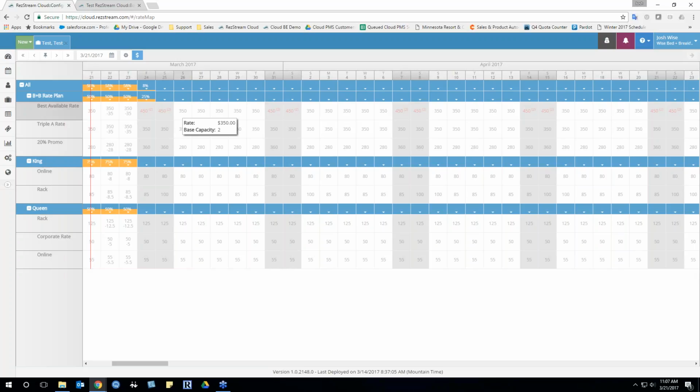Now, if I hover over Sunday, I'm going to see that there's a rate of $350, and that includes a base capacity of 2, so that $350 covers 2 folks, and there is no minimum night stay, right? So I can see that not only in the little pop-up, but also in the coloring. So hopefully that's pretty convenient for you.